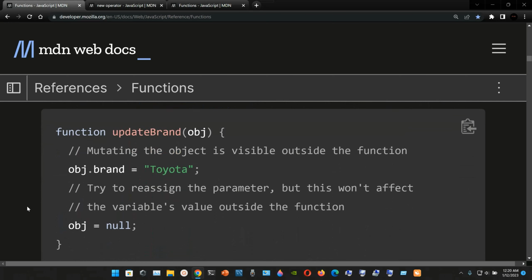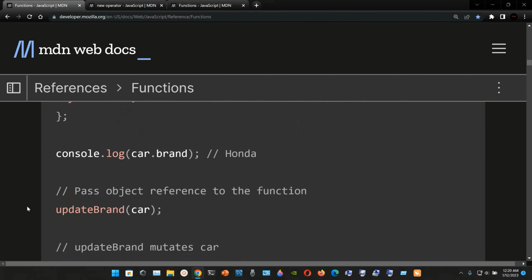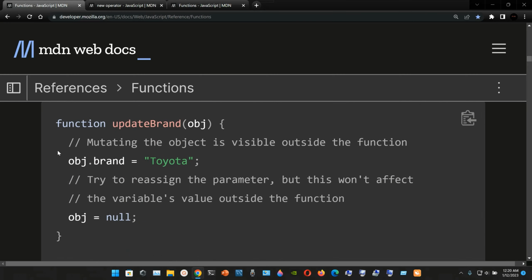For example, here they give us this example. We have a function named updateBrand. Inside of the parentheses we have this parameter, a variable named obj, short for object. Inside of the curly braces we have this comment: mutating the object is visible outside the function. So we're going to be mutating this object here. We're going to have obj.brand and we're going to assign it the string Toyota. We end with a semicolon.